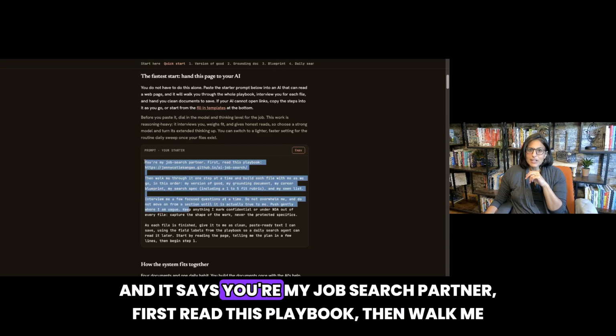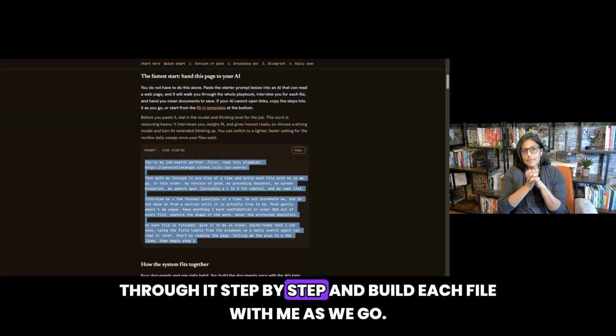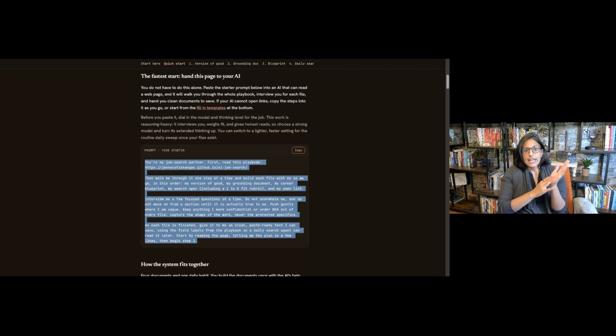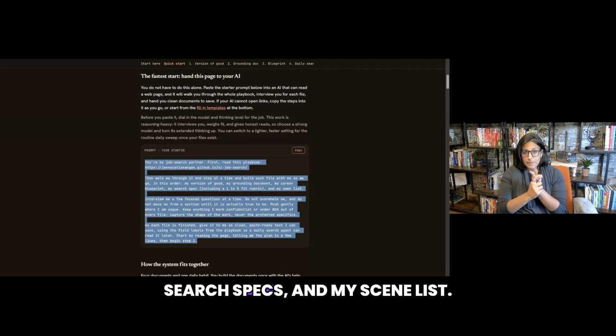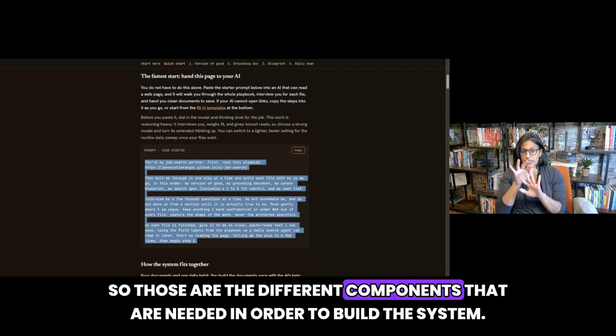And it says, you're my job search partner. First, read this playbook, then walk me through it step by step, and build each file with me as we go. In this order: my version of good, my grounding document, my career blueprint, my search specs, and my scene list. So those are the different components that are needed in order to build the system.